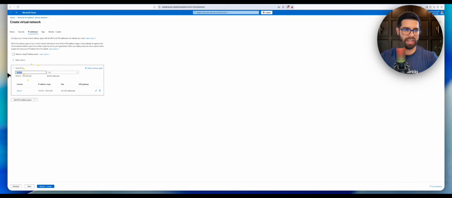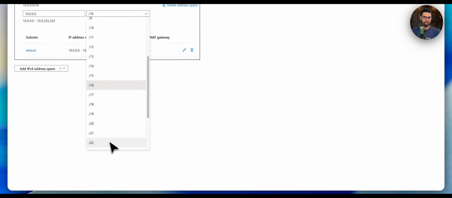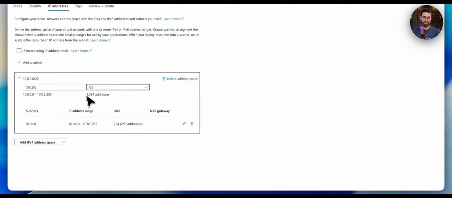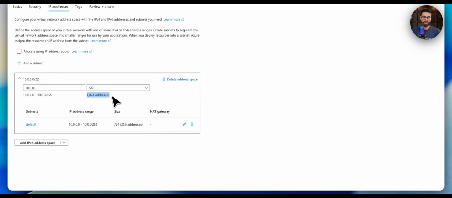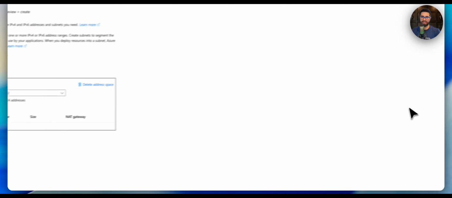Here you need to select a range that doesn't have conflicts within your organization. If you have other subnets or any on-prem infrastructure, please make sure that you won't have any conflicts. For this video, I'm just going to use the default one. I'm going to select a /22 range. This is going to have 1024 addresses. I'm going to remove this subnet over here, and I'm going to add the two subnets.